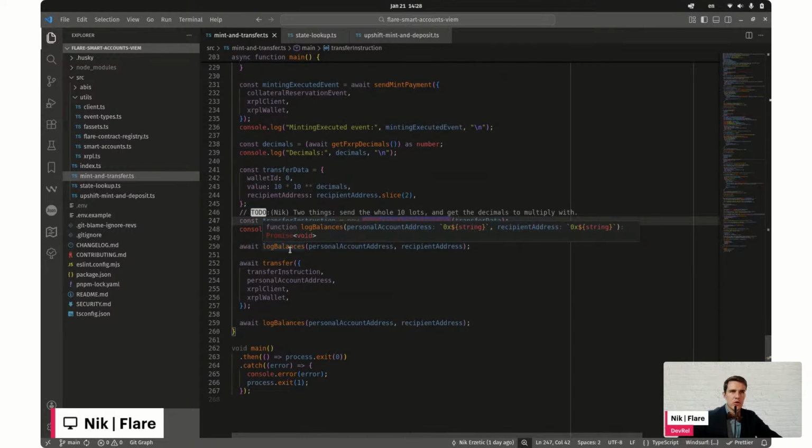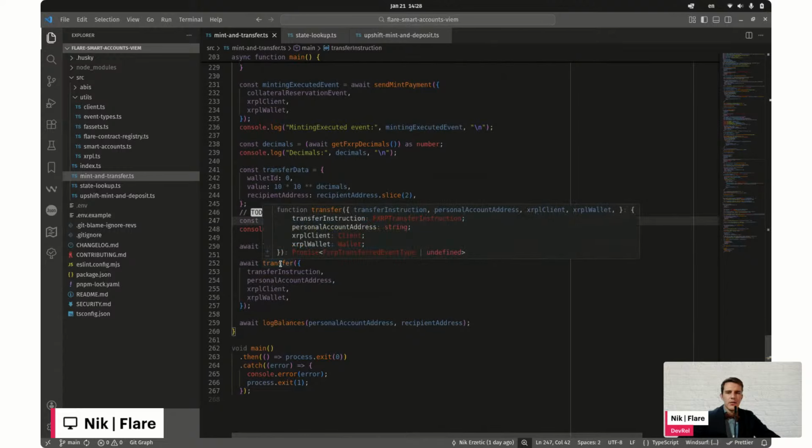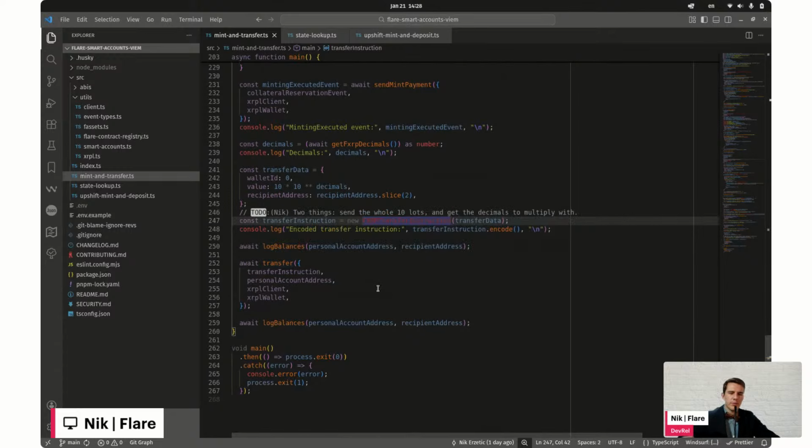Then we just log balances so that we will be able to see that things have changed. And finally, we execute the transfer. We can send the transfer instruction, wait some more, and then log balances once the transfer has happened.